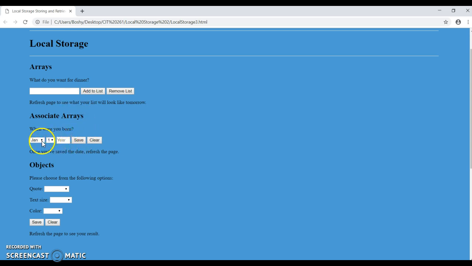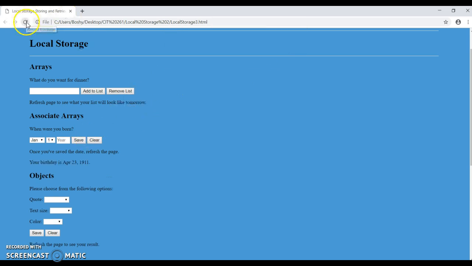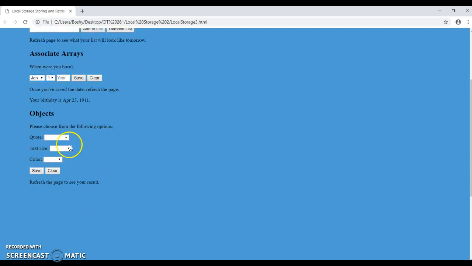Associative arrays, when was I born? Well, April 23rd. Well, I was born in, well, are you sure? 1911. Why not? So let's save. Now this page says my birthday has been saved. Let's go ahead and refresh the page. My birthday is April 23rd, 1911. I'm getting up there, aren't I? I only have a couple years left.